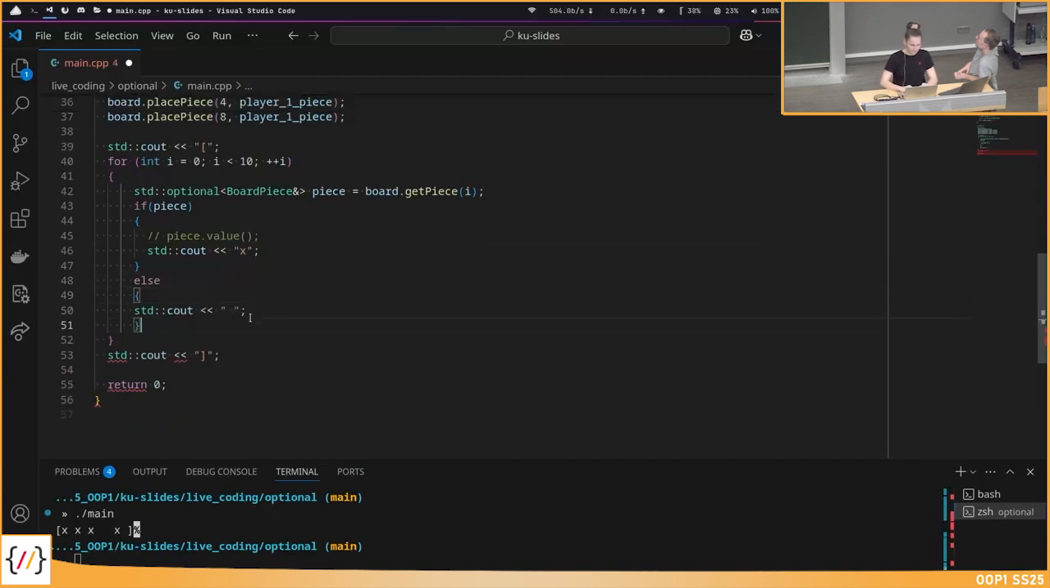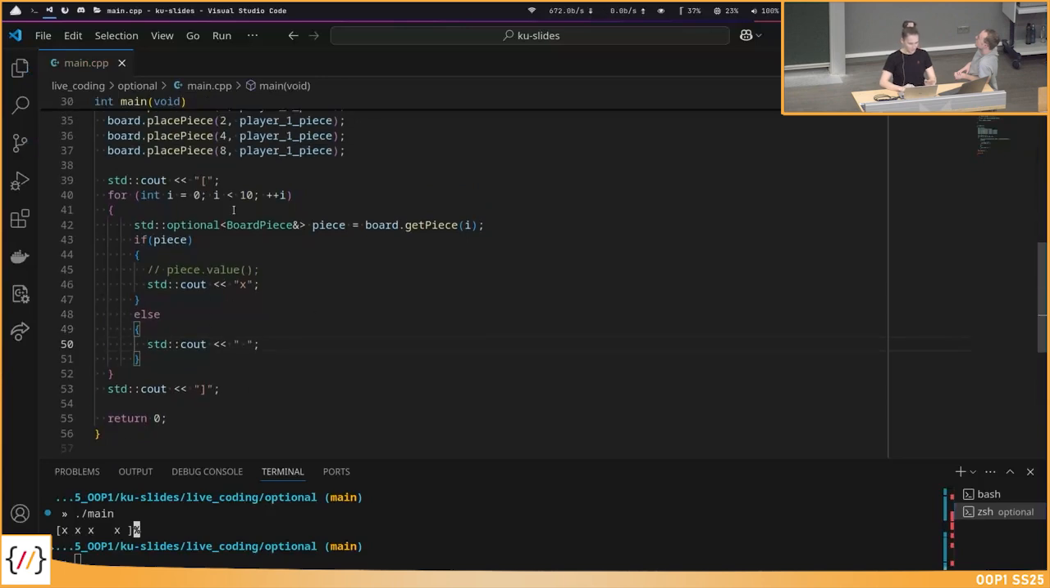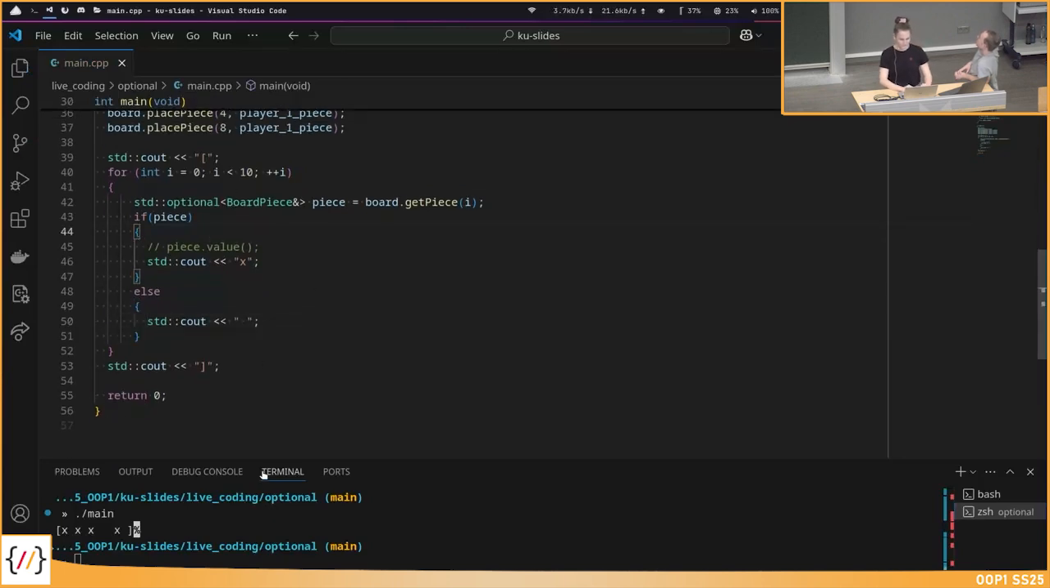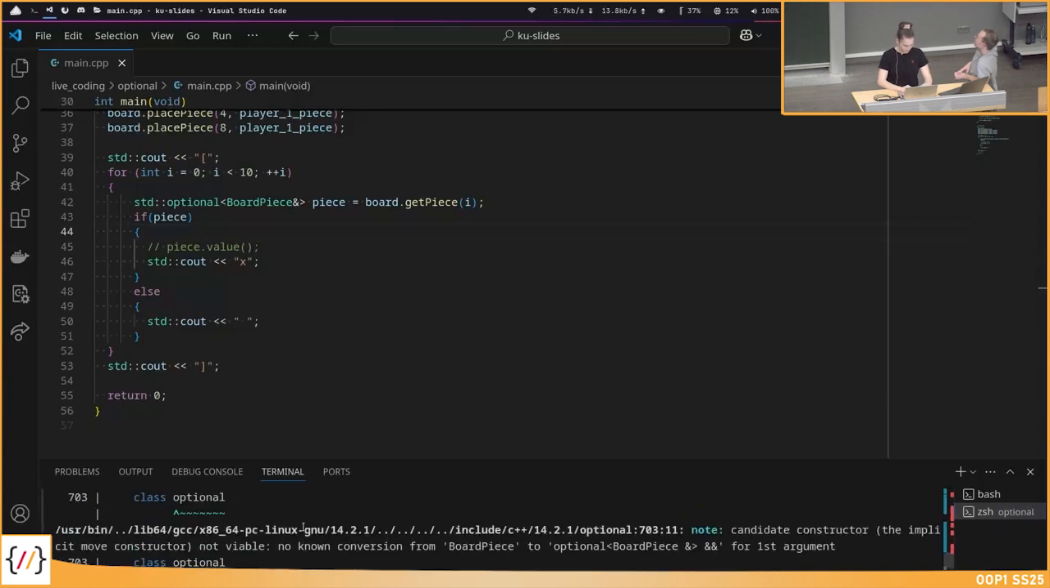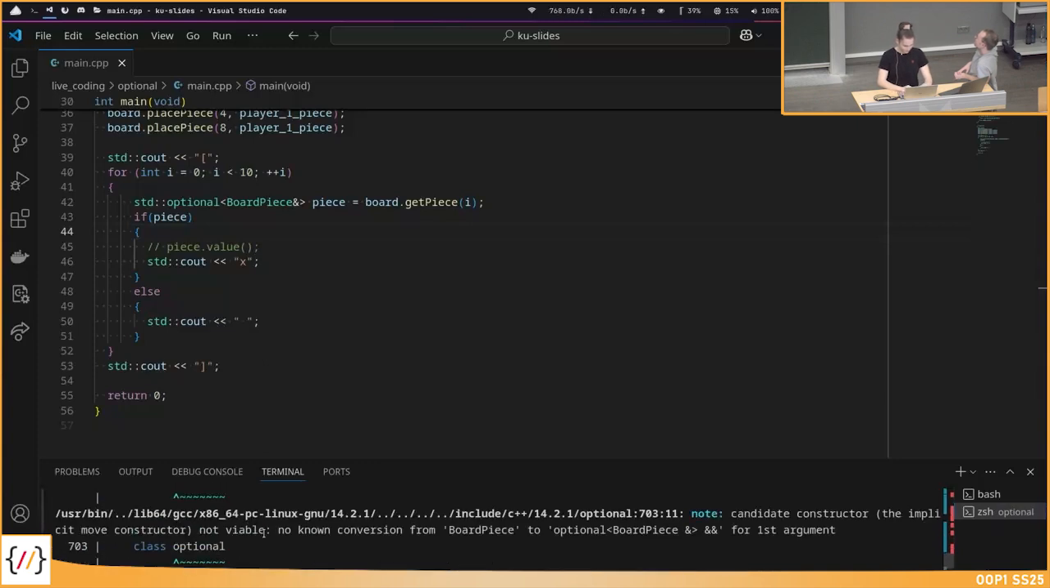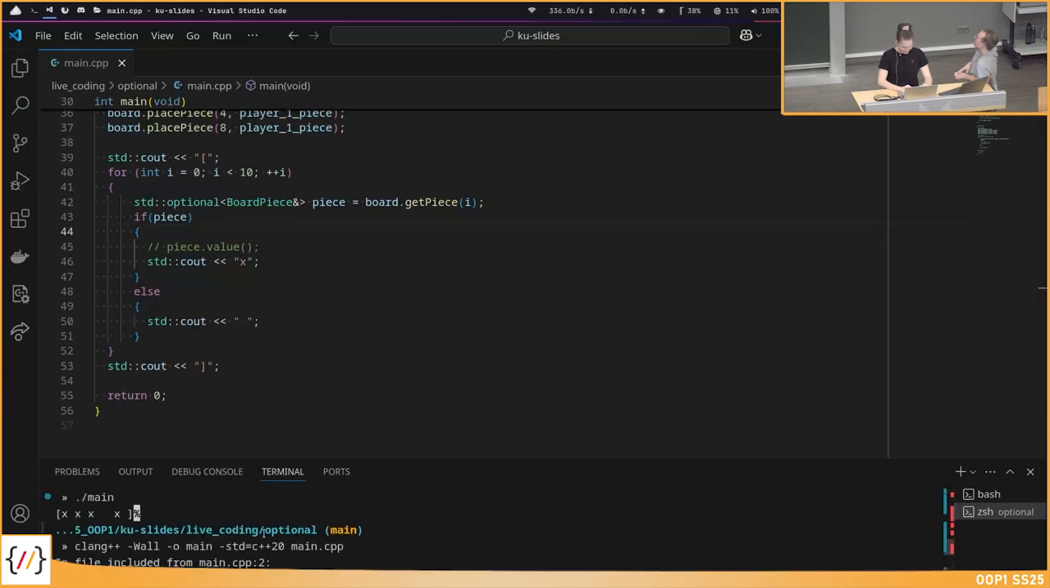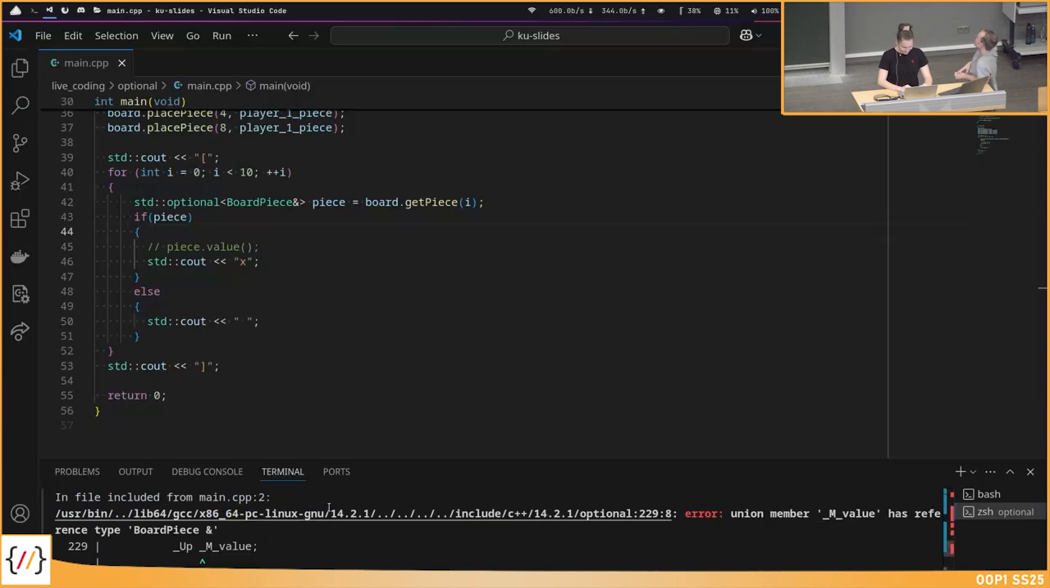And now in the else case, we can just print this. I hope I did everything correct with the parentheses. Good. Yes. We can try again. Maybe I lied to you. No. Okay. Many error messages.